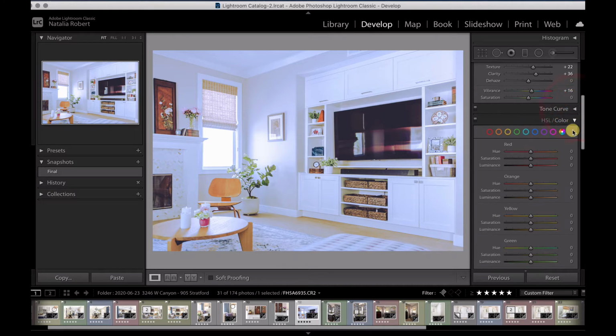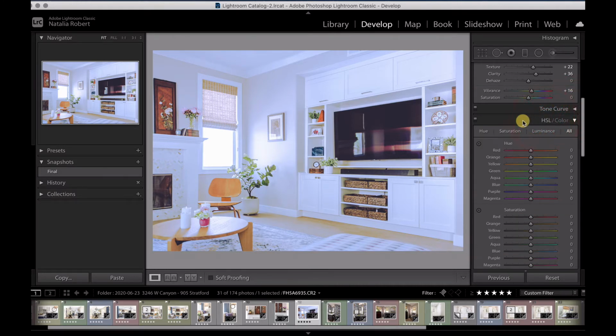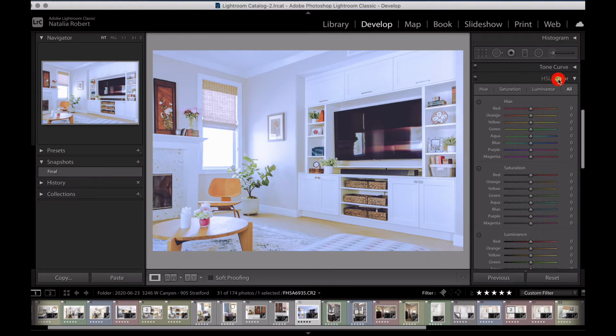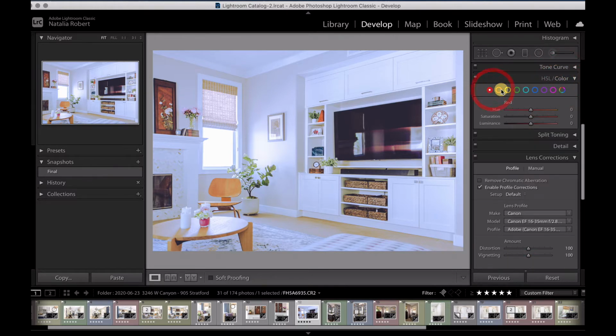And next, I want to come down here to the color panel. Now, normally I work within the HSL section, which is hue, saturation, luminance, and it breaks down each type of adjustment, and under each type of adjustment you have all of your colors. You can go over here to color and it breaks it up into individual colors for you, so you can go to the color that you want to correct and it has hue, saturation, luminance for just that color.